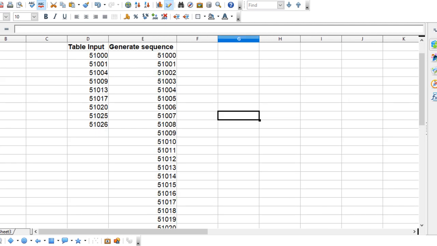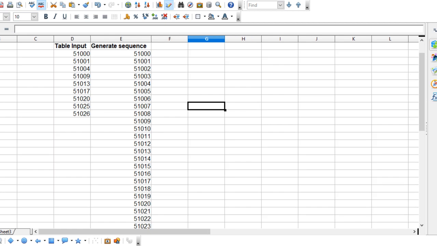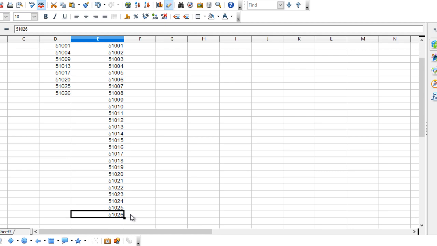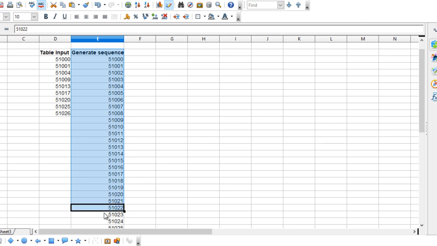Similarly, if you see the second question as well, they said the starting number is 51,000 and the last number is 51,026. So for that, we have generated the same sequence number, from 51,000 till 51,026. Once we generate the sequence number, we do a left join. So the generated sequence left join the table input will give the skipped numbers. So let's look at in action how to write the query.